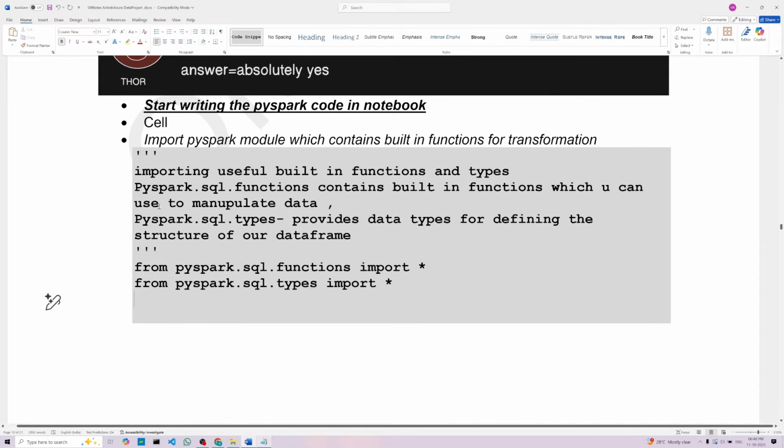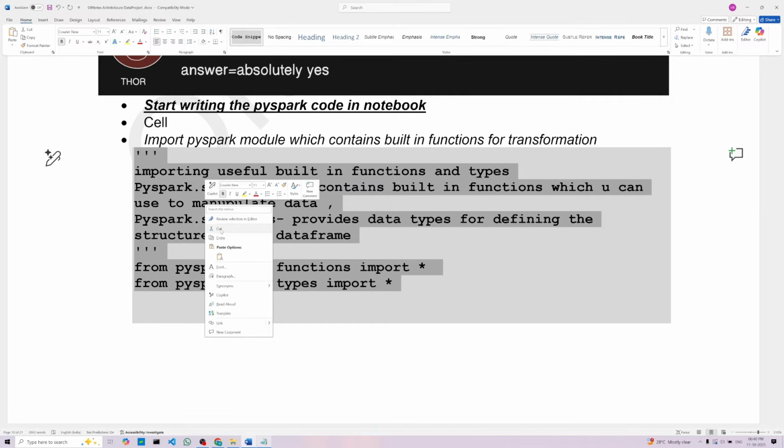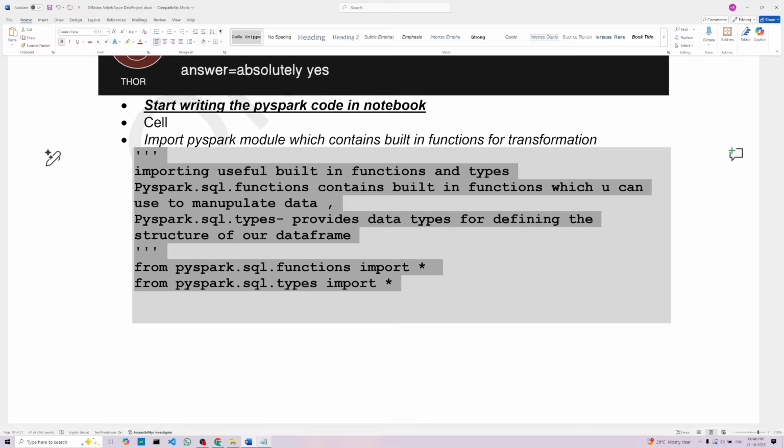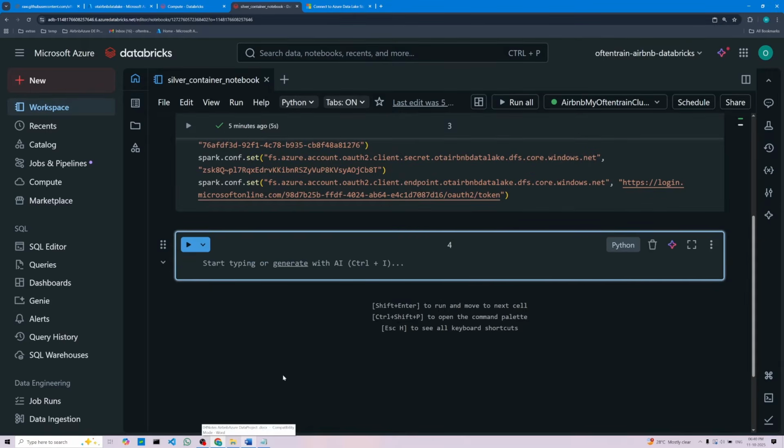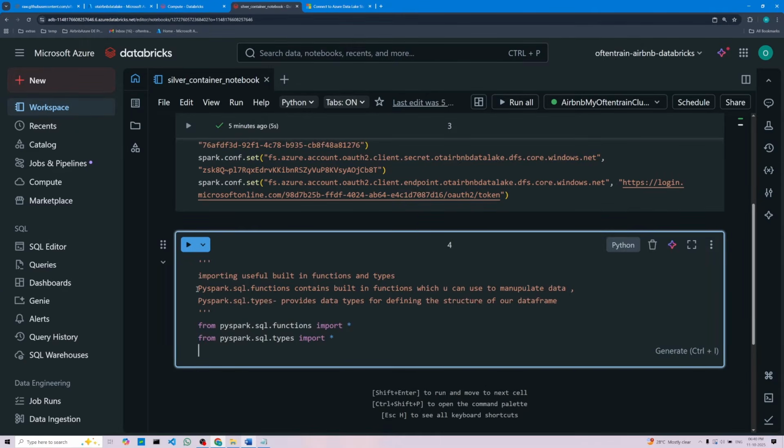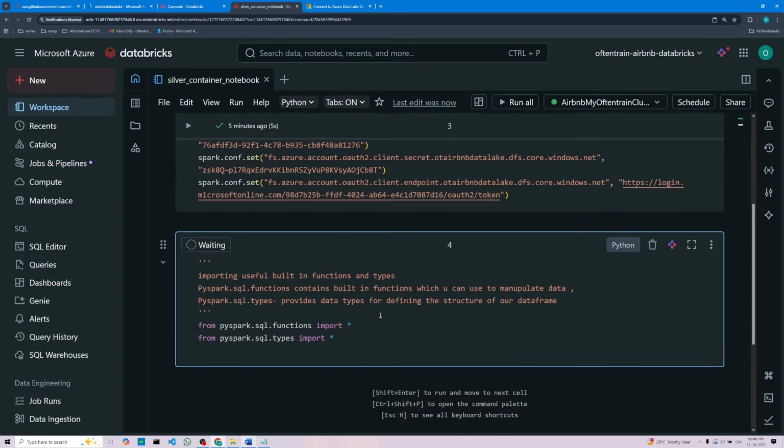So just do that. And one more thing, these three quotes mean comments. If you want to give multi-line comments, you use these three quotes. Otherwise you can just use hash for single line comments. So just copy and we can paste finally in our notebook. Control V, and it is successful.